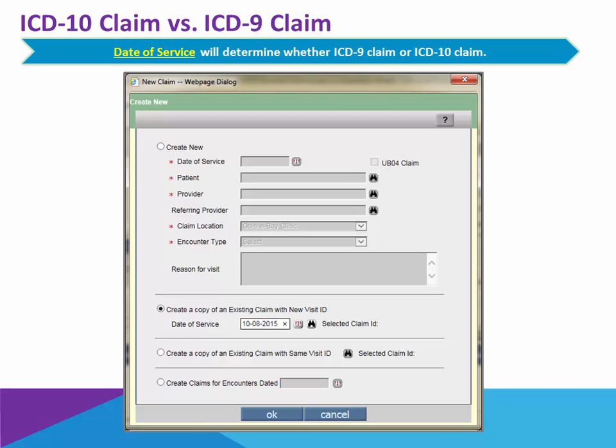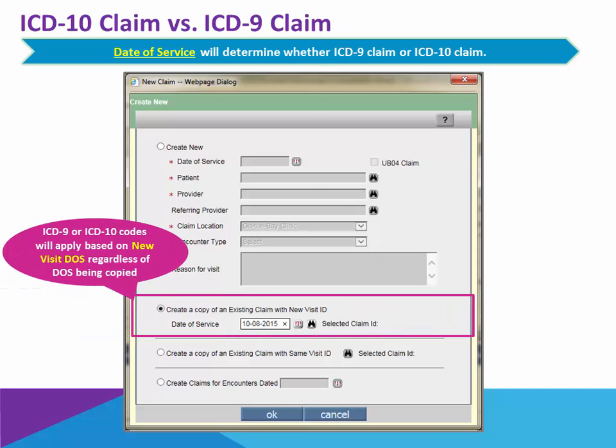Now, of course, you do have the ability of creating new claims. There are 4 scenarios supported. Basic bottom line, date of service is what determines whether you're creating it as a 9 or a 10. The first scenario is creating it new from scratch there at the top. The second scenario is creating a copy of an existing claim with a new visit ID and date of service. Maybe I'm choosing an August claim and I'm now billing it for October. The August claim that I am copying is ICD-9, but now that I have populated a date of service after October 1, it's going to create as an ICD-10.